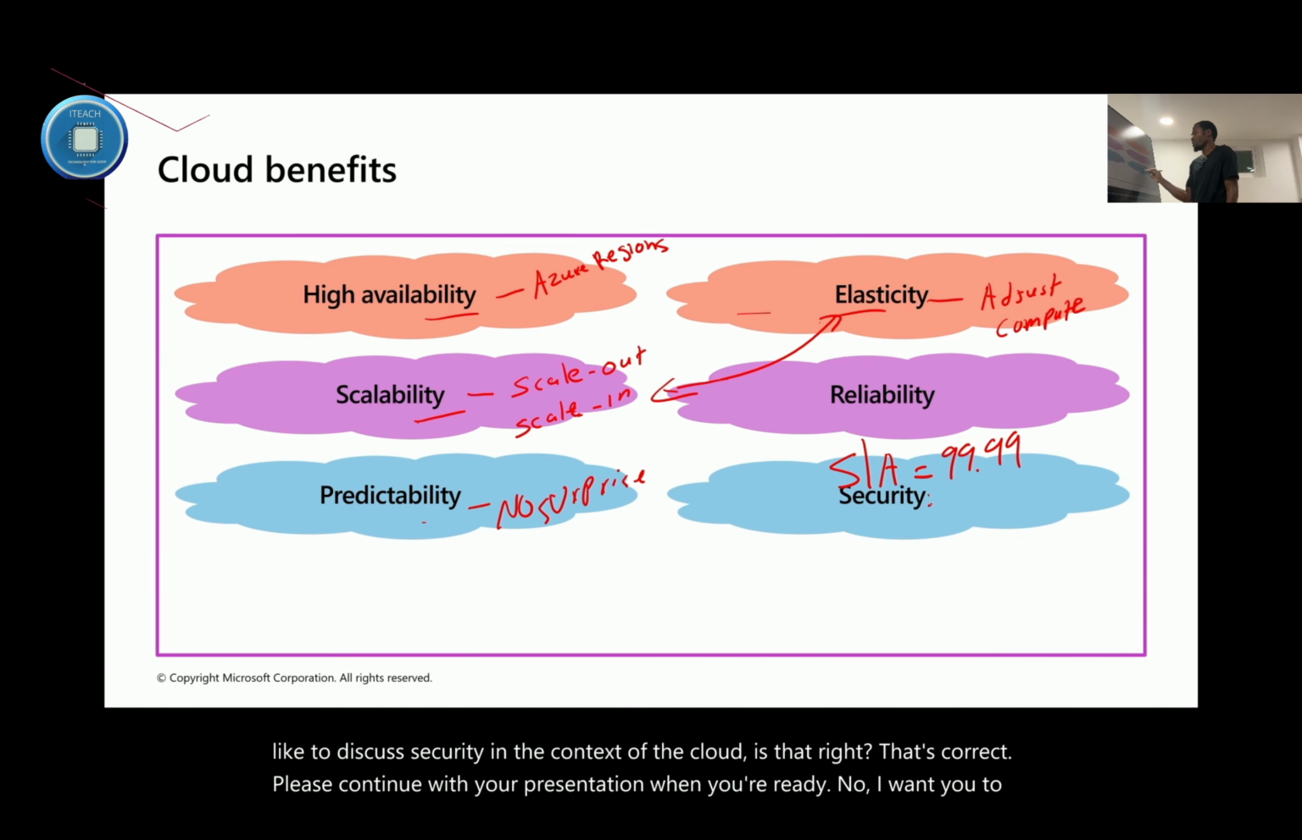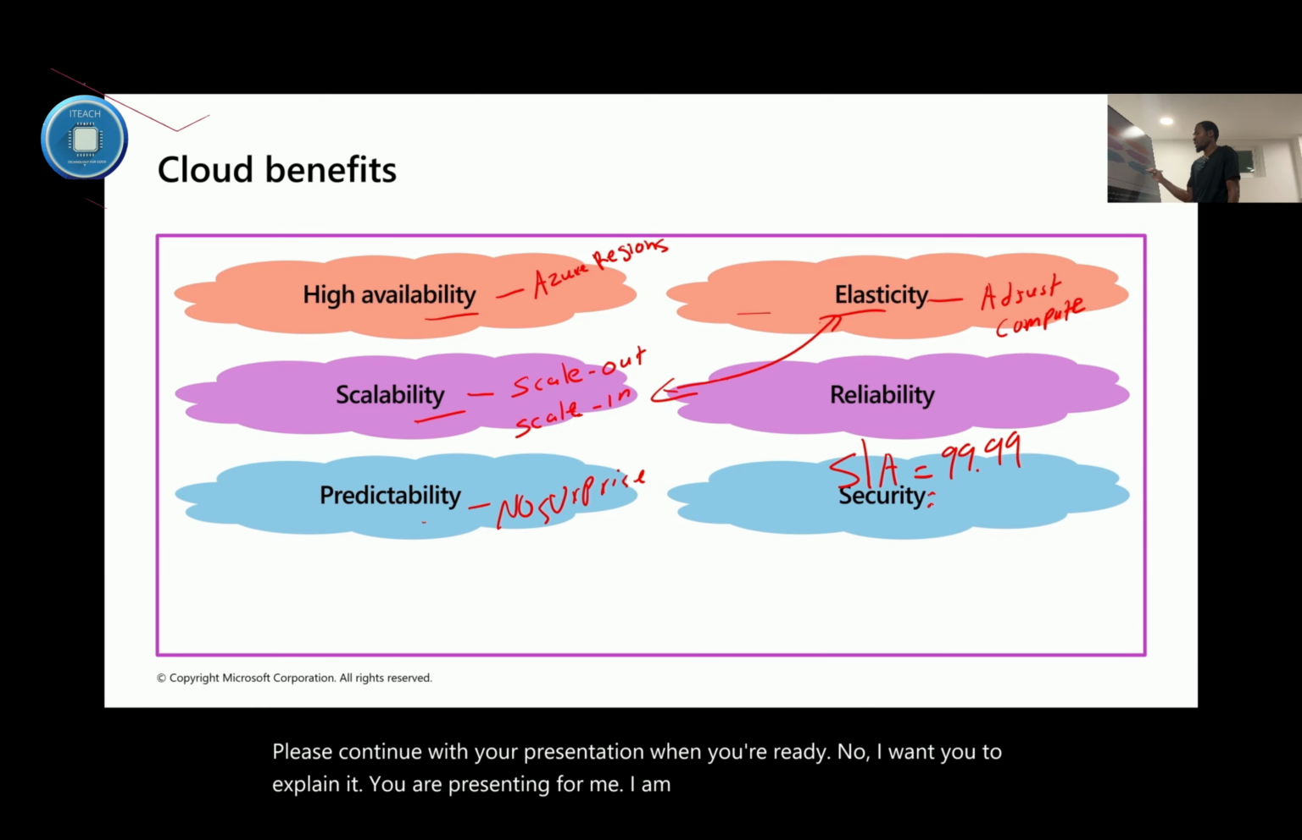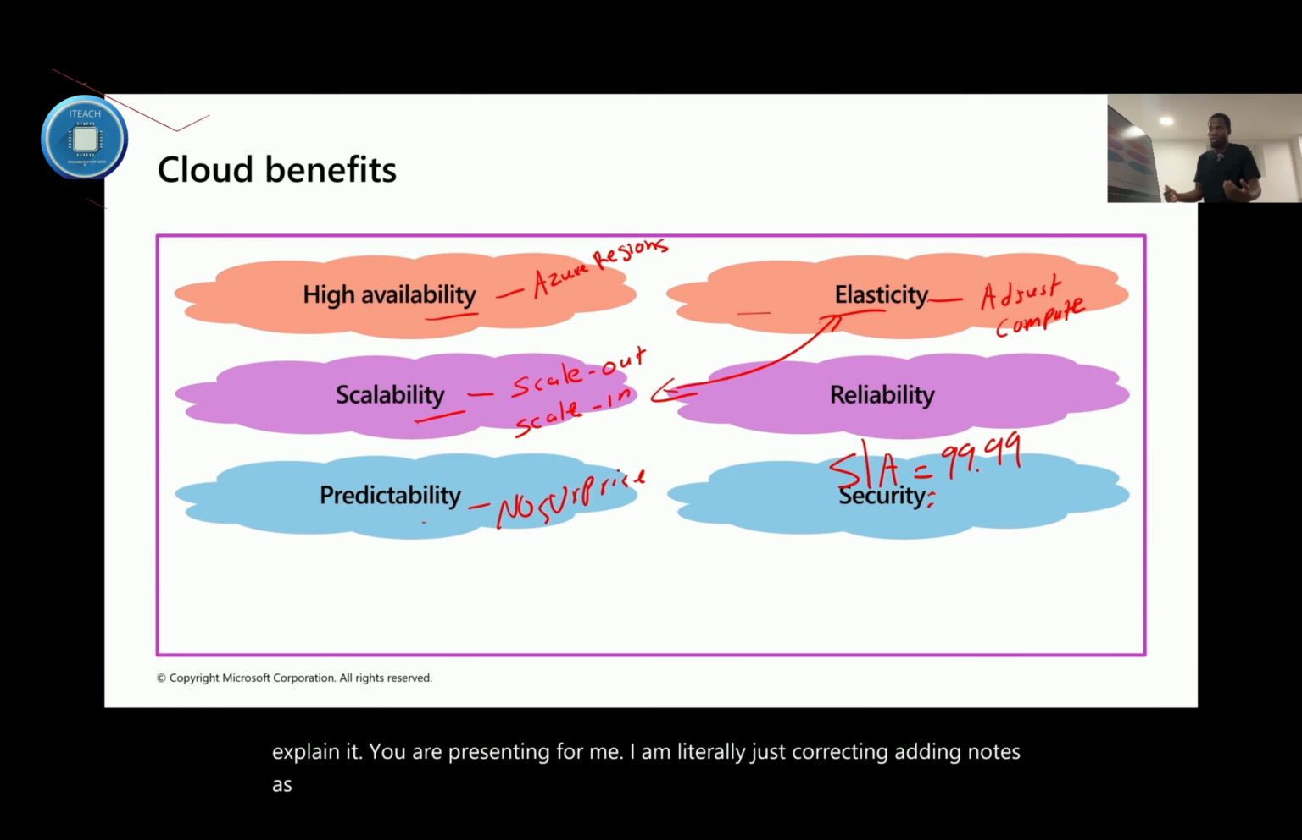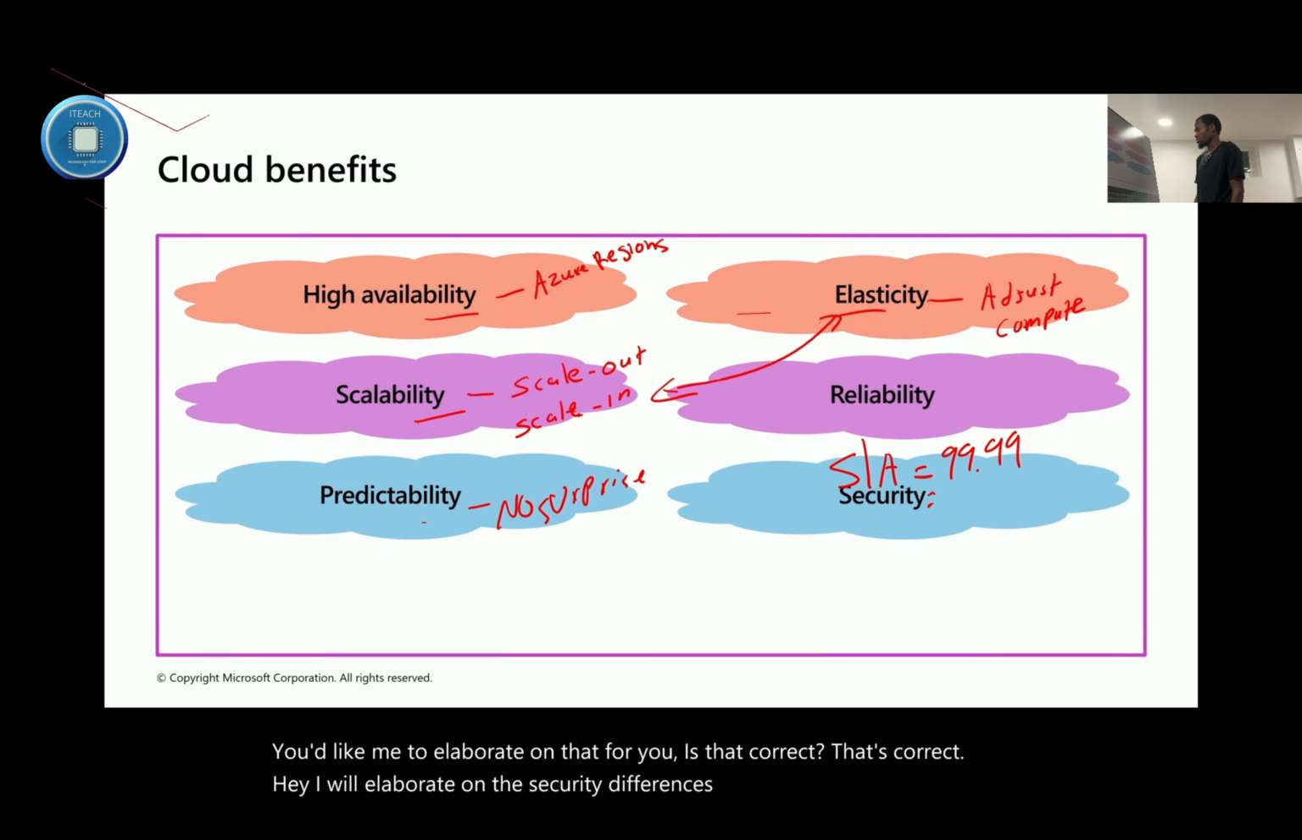You are presenting for me. I am literally just correcting, adding notes as needed. I'm helping you. I will elaborate on the security differences between cloud and on-premise solutions.